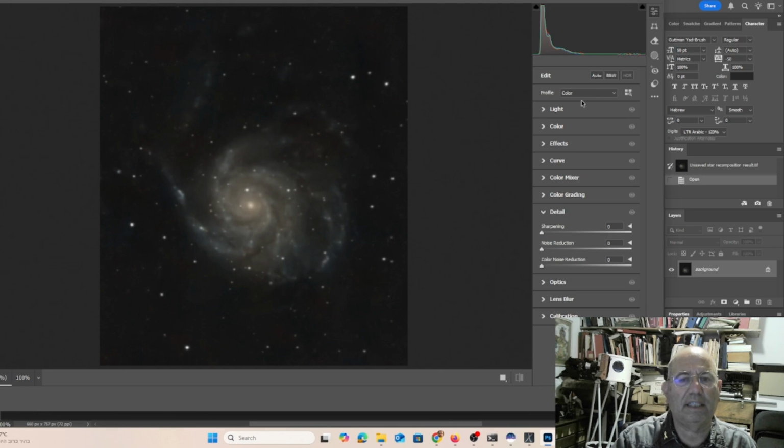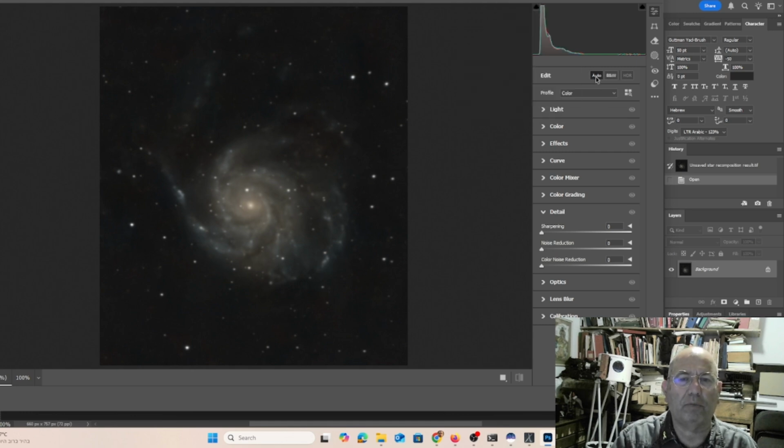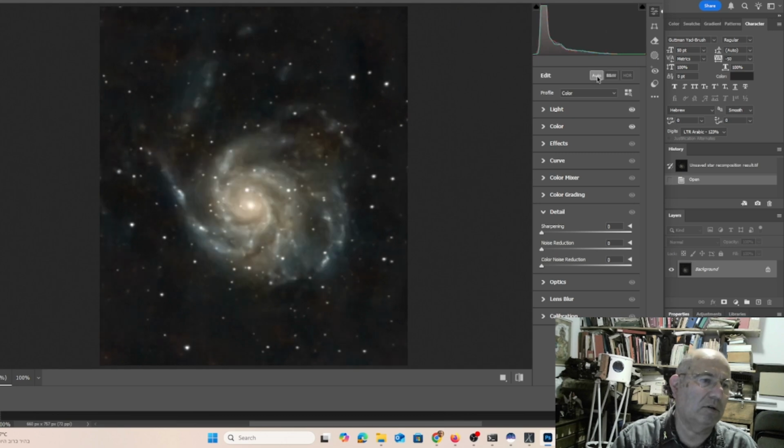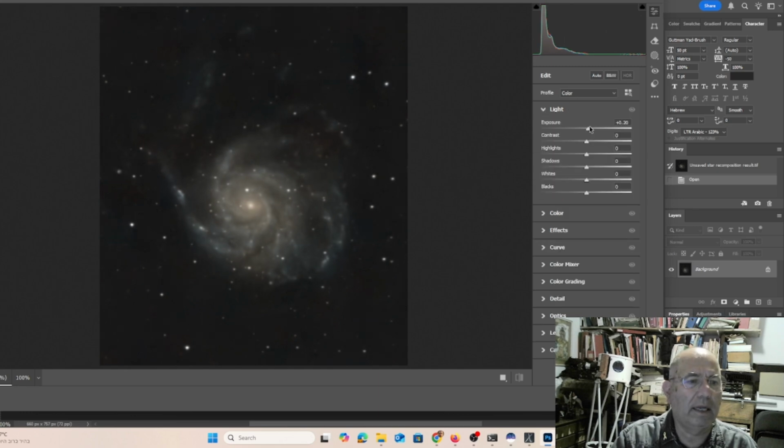This is a fantastic add-on to Photoshop that comes with every Photoshop, or at least for 10 years, maybe more. And first of all, I'm pressing the auto, but this is too much for me, so I will do it manually. First of all, deal with the light, a little bit the exposure.